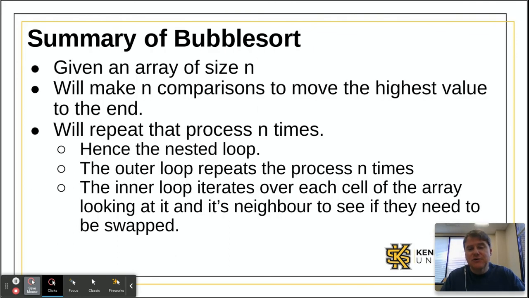So the thing I want you to get out of this is, given an array of size n, where n in this case was 6, we're going to make n comparisons to move the highest value to the end, and then n comparisons to move the next highest value to the end, and then n comparisons to move the next highest value to the end, all the way down. And since this is a nested loop, you're going to do n work n times. So you might say that we're going to do n squared work, because the outer loop is going to do n times, and the inner loop is going to do n times, but you're going to do the inner loop as many times as the outer loop makes you do it.